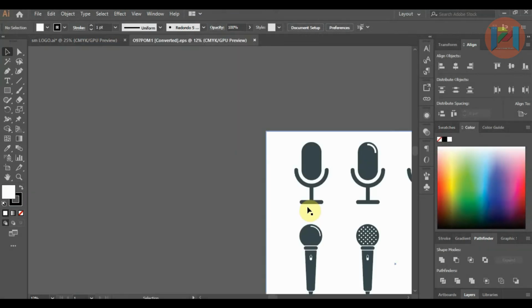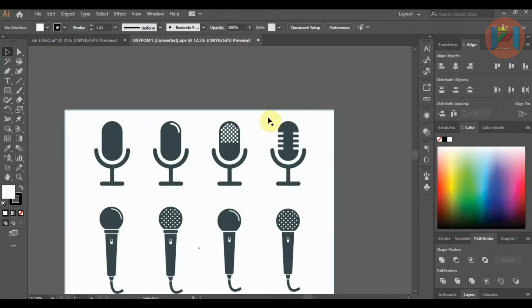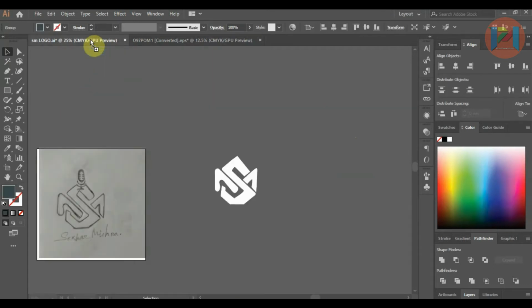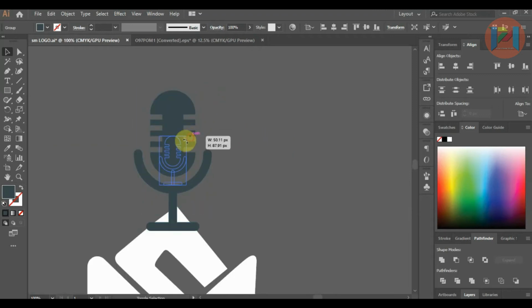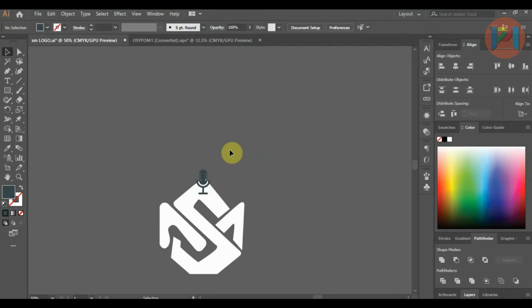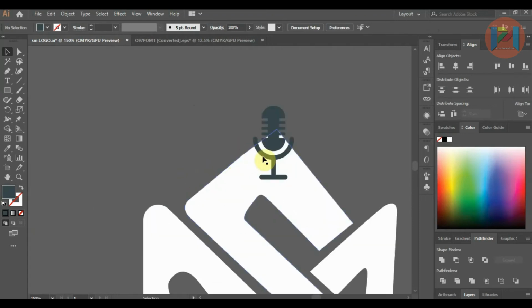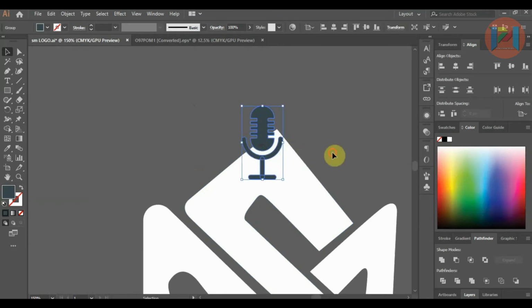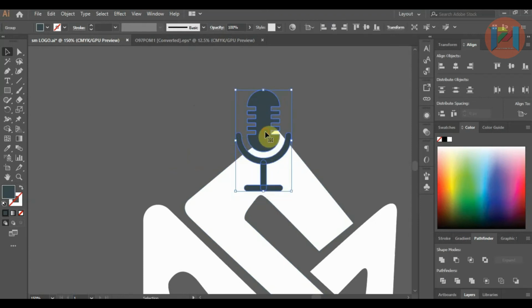Now it's time for putting the mic portion. I have already downloaded some good vintage looking mics. The outline will be put over here. This is a PNG image. What I'm planning is putting this mic on the top of the S and cutting out the area where the mic will be placed. First of all, I'm just trying to find out where the proper place would be.